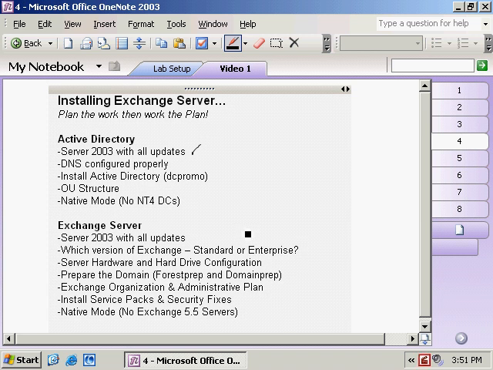After Active Directory is set up and we can verify that our Active Directory and DNS are both functioning properly, then we'll start working on populating the actual Active Directory. This is going to be done with organizational units. We're going to create an organizational unit structure. We're going to add users and groups. And finally we'll switch our Active Directory over to native mode.